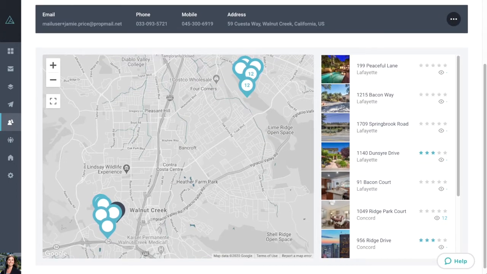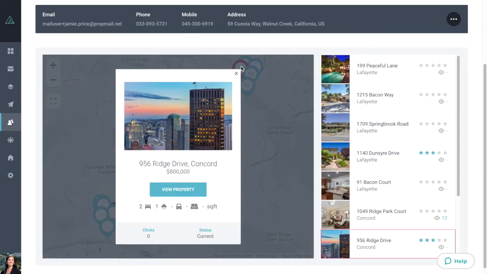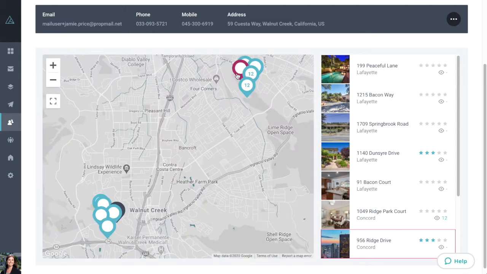So you can hover over either the cards here or the locator pins to see details on those properties. And you can also click on those to see further details, and you can go through to the full property profile down the bottom here. So this is a great way that you can then follow up with the contact with properties that are relevant to their interests that they may not have known about.